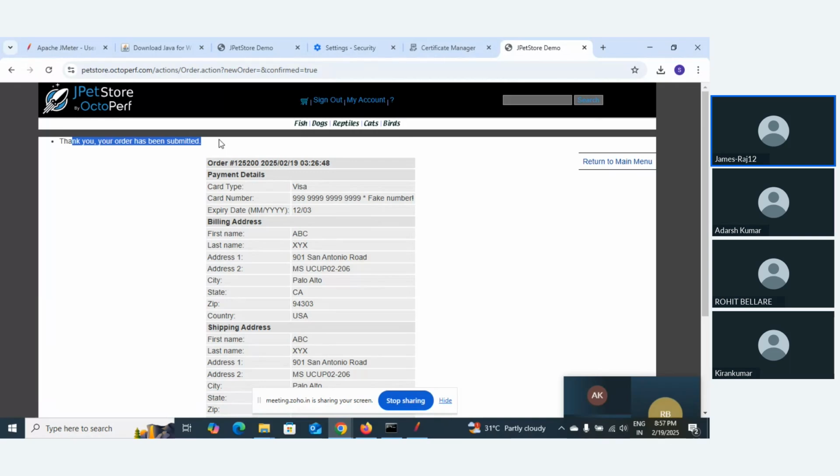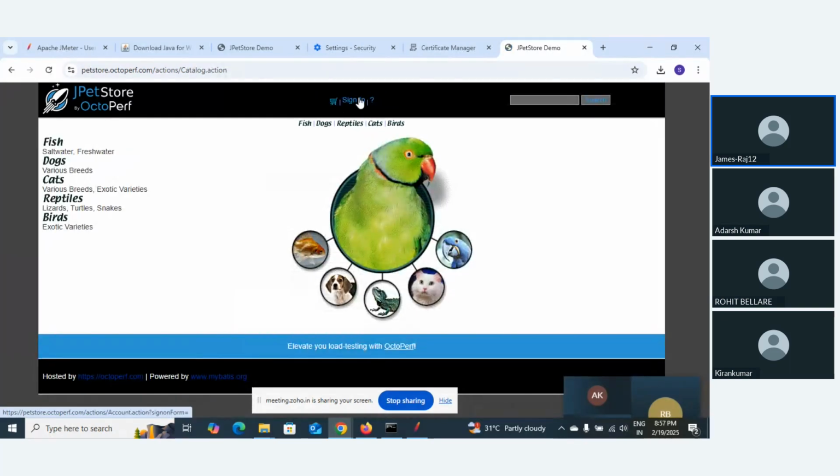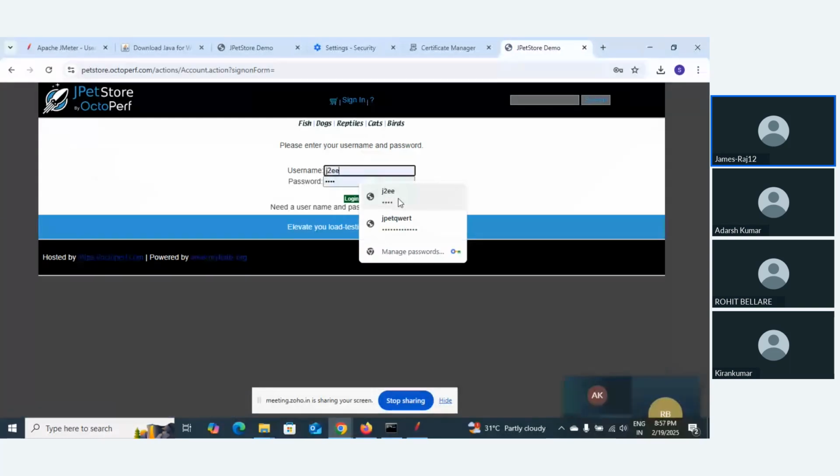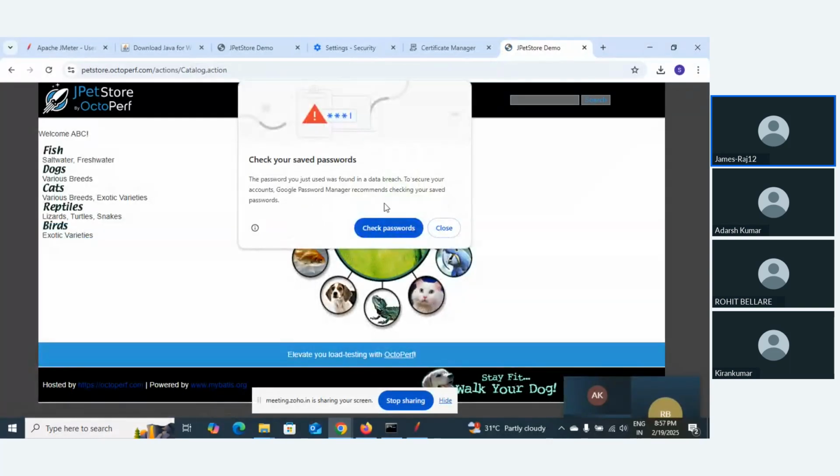Buying a product from the particular scenario. This is one flow. Now one more user will come. He will go for sign in. Again, he will go for sign in. He will log in.